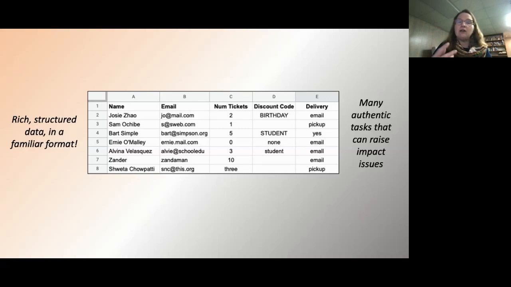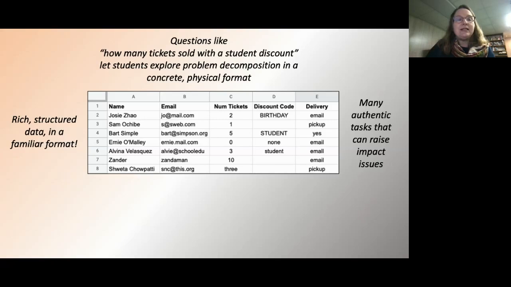You get to questions like, how many tickets were sold with a student discount, which lets students explore problem decomposition, but on a concrete format. If you ask somebody, what are all the delivery by email situations, they can imagine chopping up the table to get to the data they want. And then we just say, well, here's the code that does it.